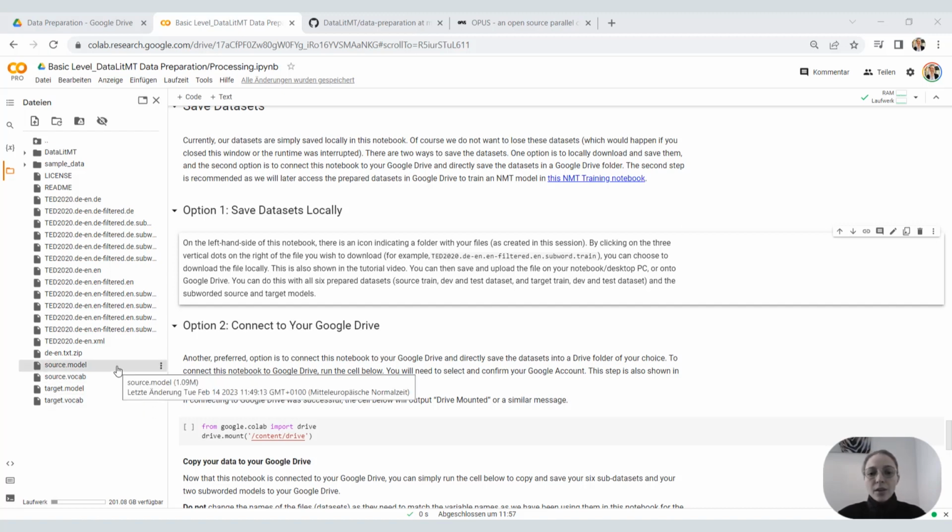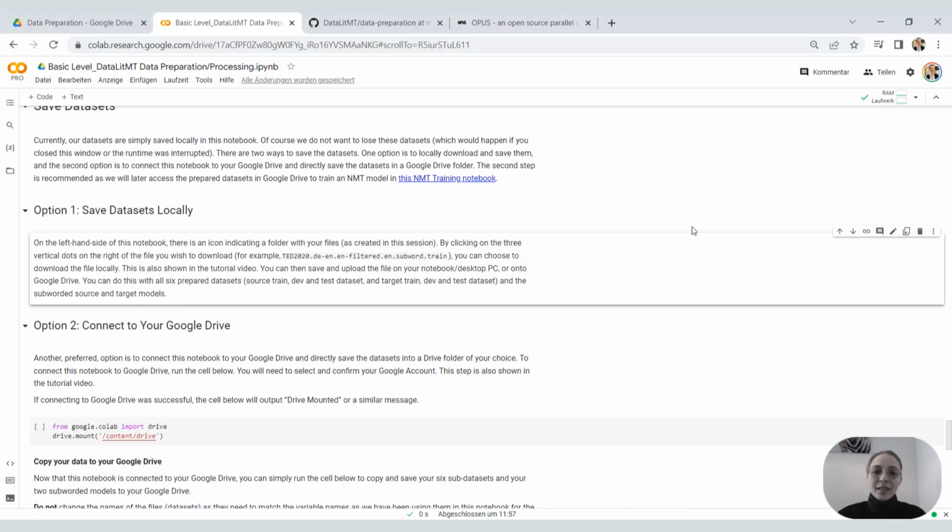So this is a step that is shown in the NMT training notebook. And then at the end, when you have your final translation, you can de-subword that translation. And this step is shown in this NMT training notebook. So this is one option that you can locally save your data sets.